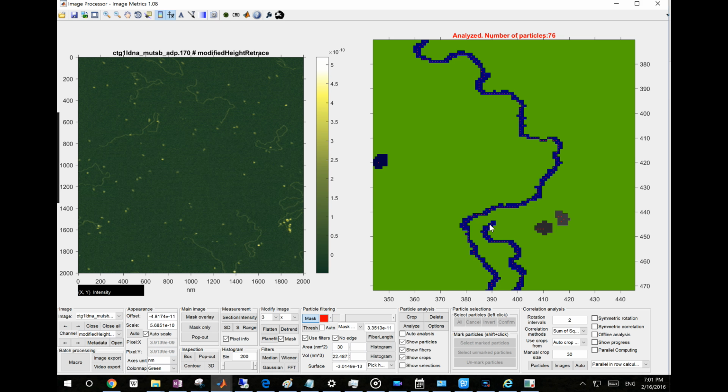So yes, it's basically the shortest path. It really characterizes the length of the DNA, especially if you have a linear DNA, and it's basically a thinned version of the particle itself. So at this stage, let me go back to the original view.